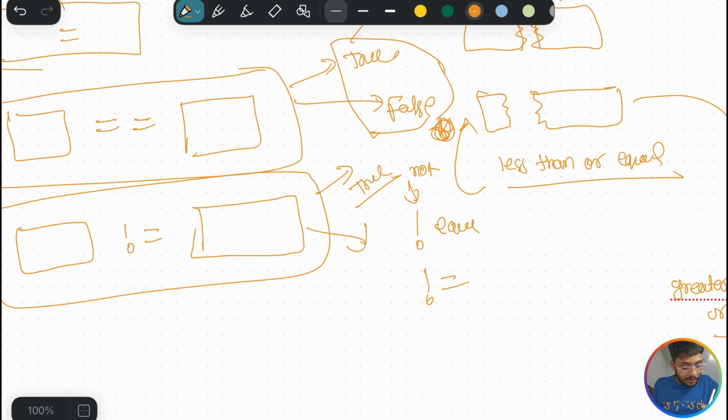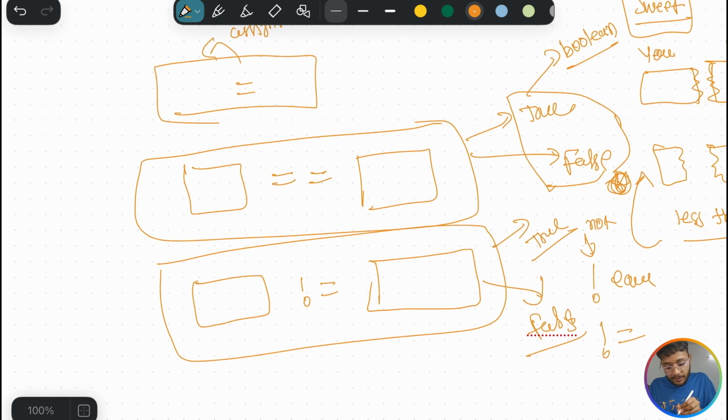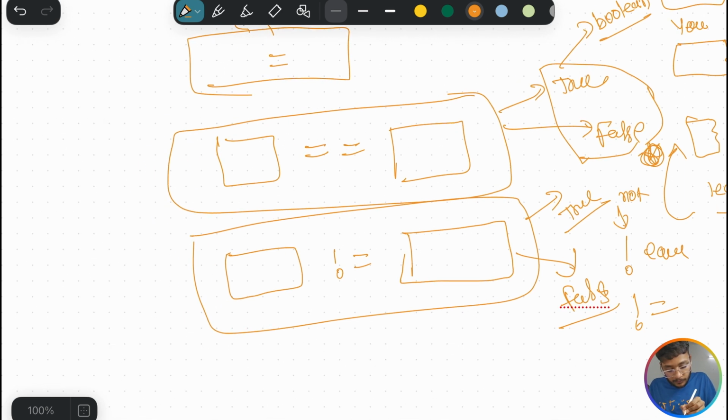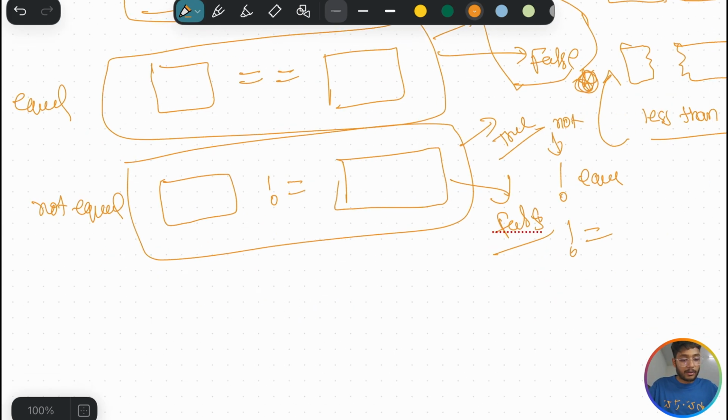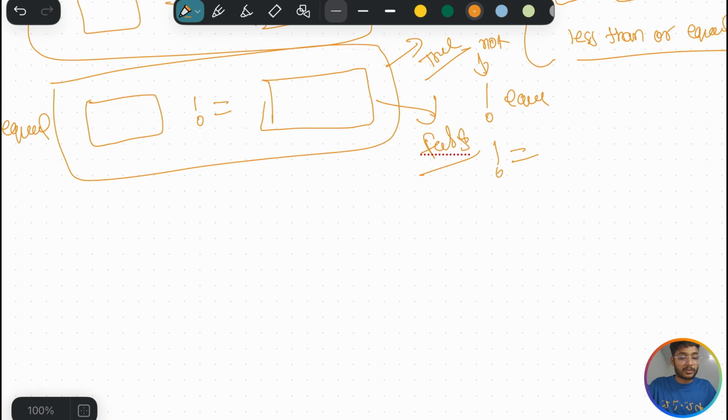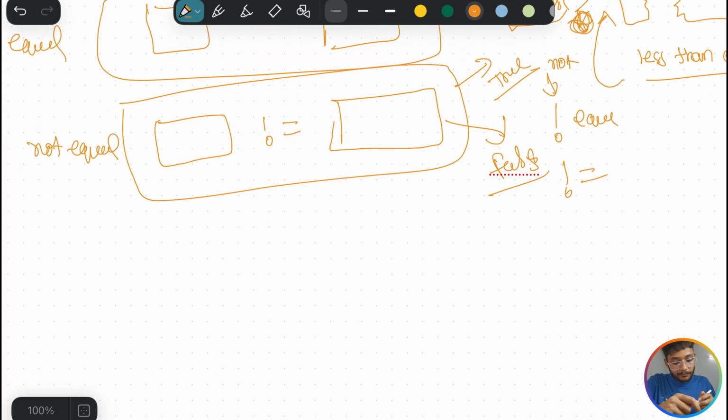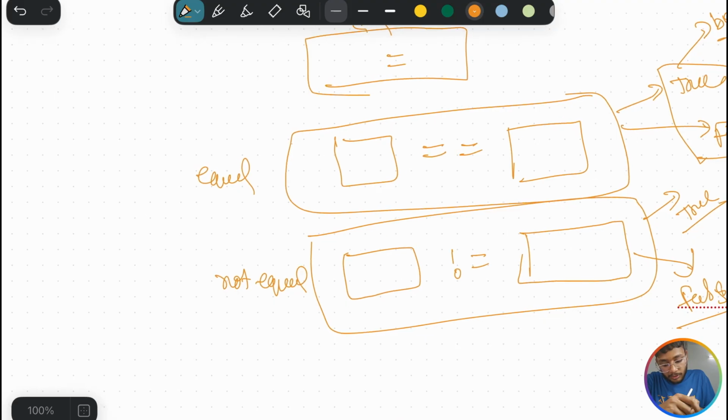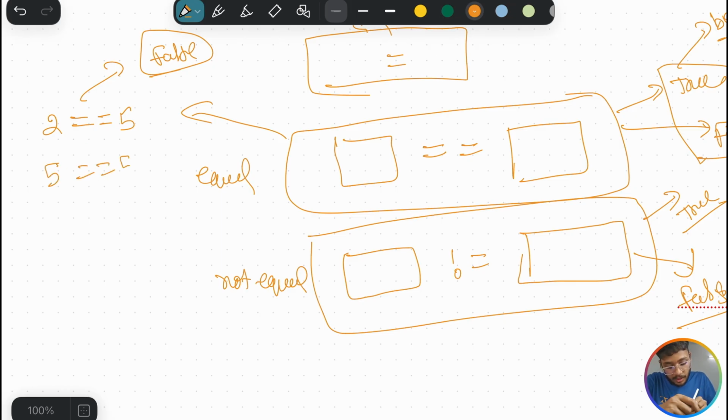So we covered equal and not equal. I do not want to rush and just tell you this is not equal, this is stable. Let's take an example. Suppose we are comparing two values, 2 equals 5. What will you say? No, it's not, so the computer will return false. If you say 5 equals 5, you say yes, both are the same, so it returns true.